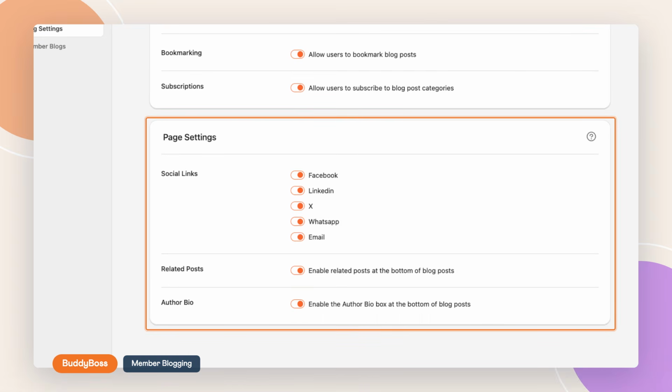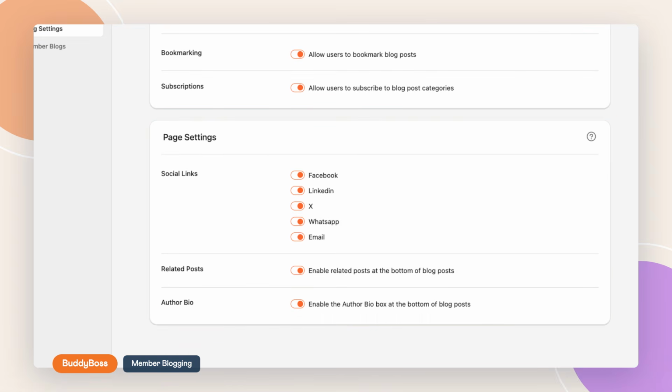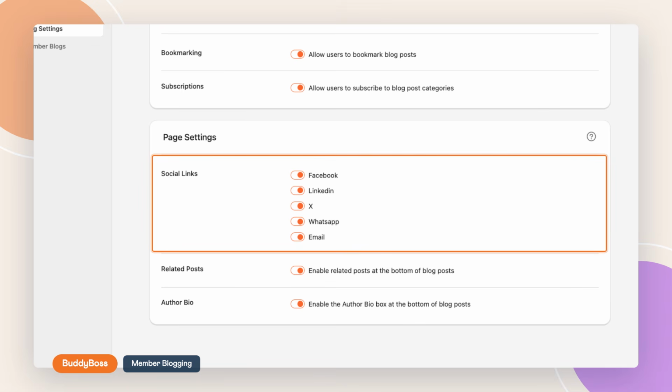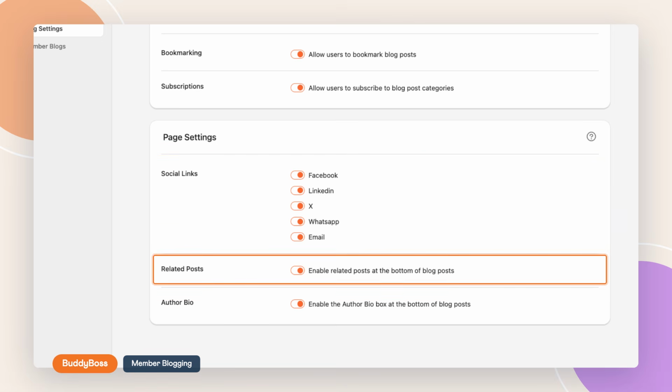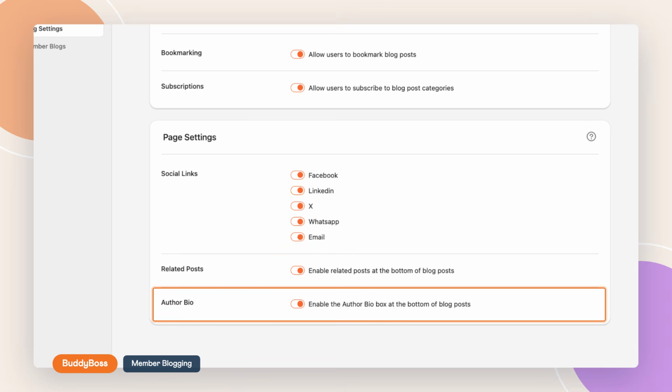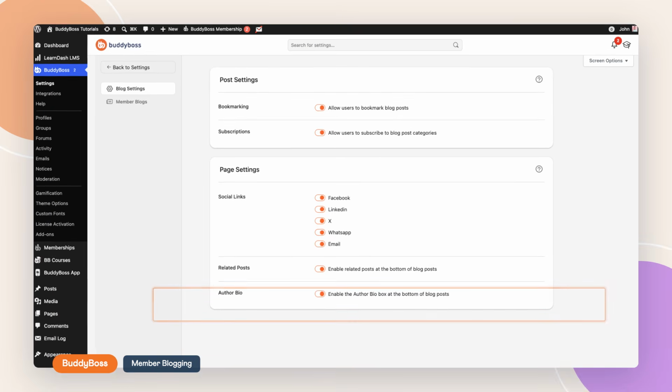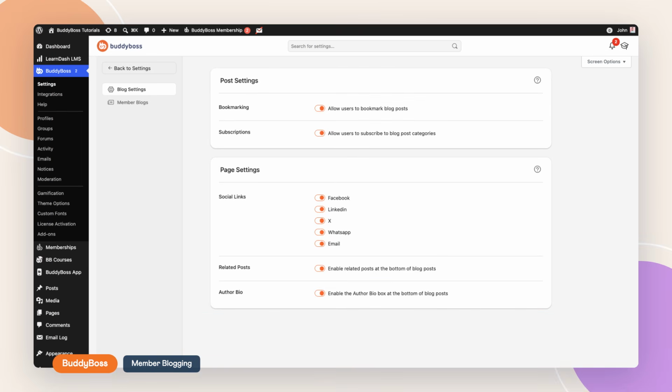Under Page Settings, start with social links. Choose which sharing options appear on posts, including Facebook, LinkedIn, X, WhatsApp, and email. Enable related posts to show similar articles at the bottom of each post, helping readers discover more content. And enable the author bio box to display the author's profile info beneath each post, so readers can learn more about who wrote it. Now let's head to the front end and see how these settings look for your members.